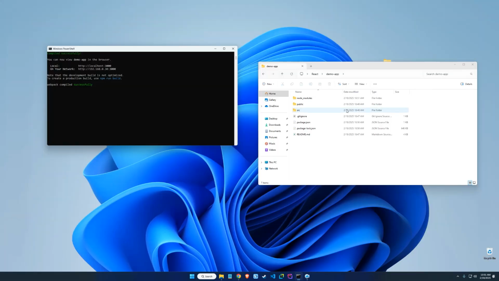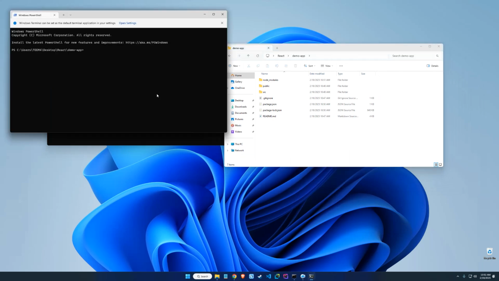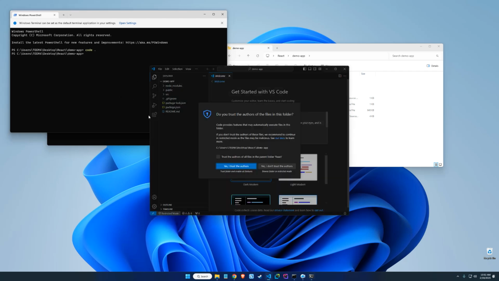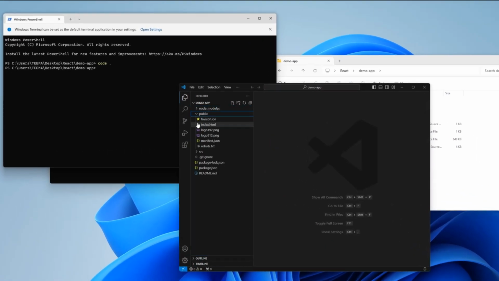Now let's head back, open our demo app folder right here, right click, and then let's open in terminal. Simply run code dot and then hit enter, and it's going to open our React project in Visual Studio. Now if you don't have Visual Studio, make sure to download and install Visual Studio. And here we go. This is our React project. You can see the public folder, src, and the rest of them. So basically this is how to install and run React on your Windows PC.